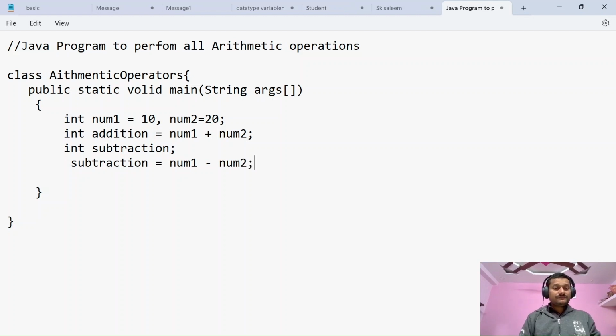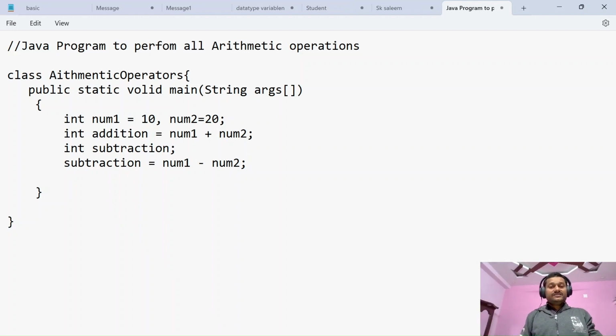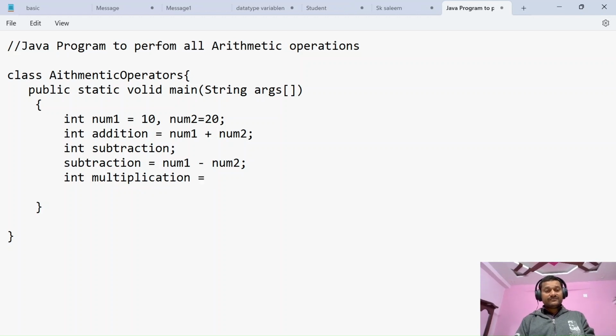So addition is done, subtraction is done, and multiplication, right? So multiplication, division, and remainder is there. Like this you can declare one more variable, int multiplication. Directly here itself you can assign, or later also, number 1 star number 2. So this is multiplication. Next, int division. Division is equal to number 1, the symbols only you need to add, number 1 by number 2.